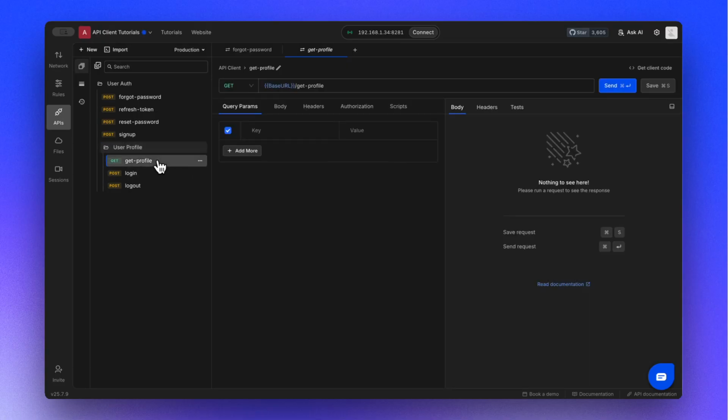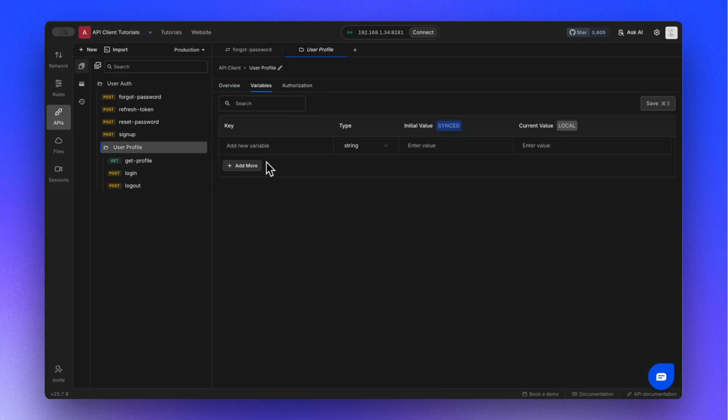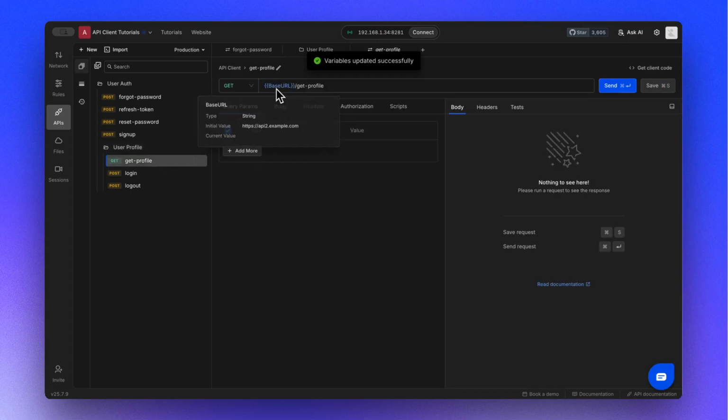For example, say your main collection has a variable called base URL set to api.example.com. But in a subcollection, you define the same variable as api2.example.com. When you run a request inside that subcollection, it will use the subcollection's value, not the parent collection's. This lets you reuse variables efficiently while still allowing overrides where needed.